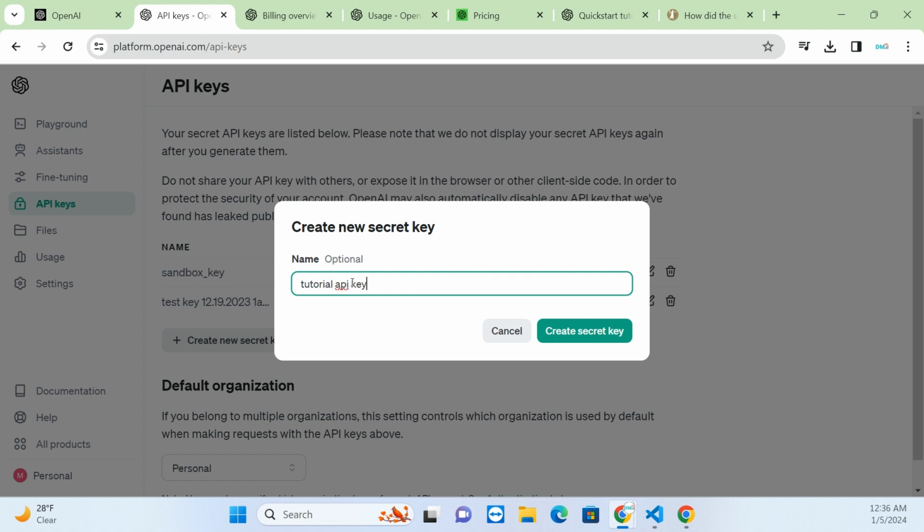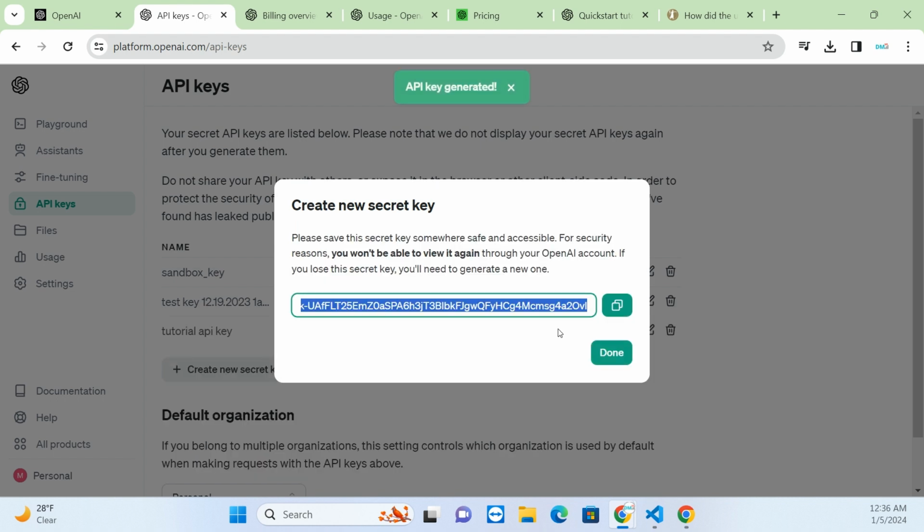Tutorial API key, create. It gives me the API key. I'm going to copy it, hit done.